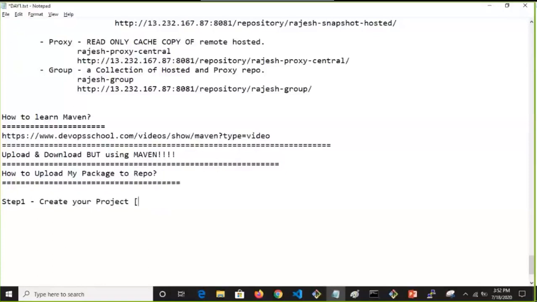This is a one time activity, guys. You won't create a project every day, but because we don't have any projects right now, we want to create one sample project. This is a one time activity. After that, step 2, update pom.xml with a repo where you want to upload. That is the second step.